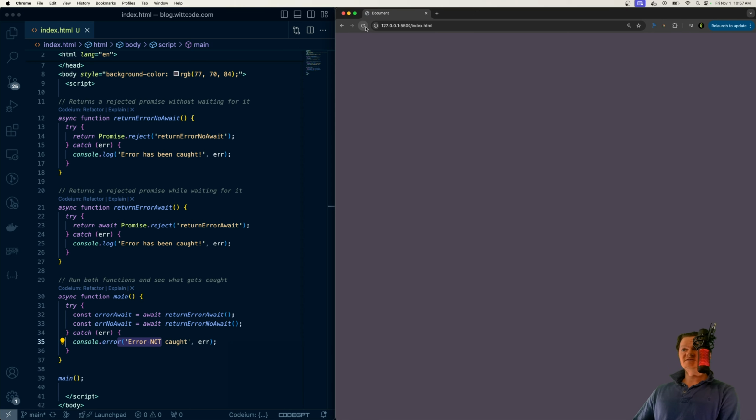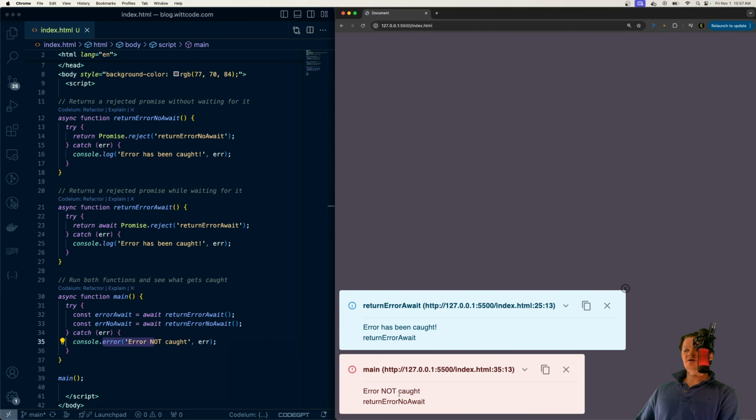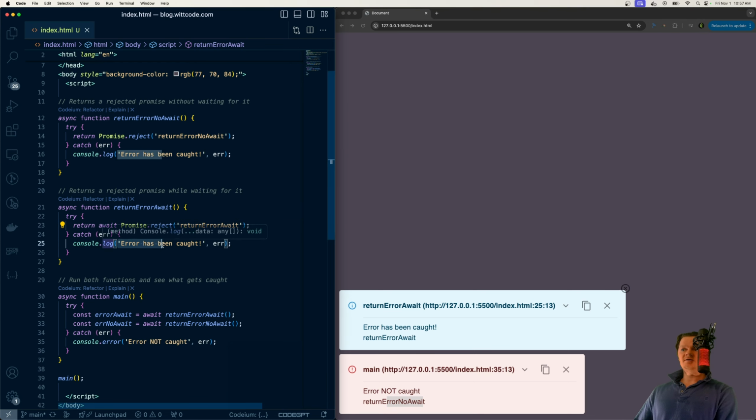So if I run this again, this error right here, which isn't awaited for, is not caught in here. So it doesn't say error has been caught. Instead, where it's called, which is over here, this rejected promise goes to this catch statement. So it says error not caught, return error no await. Whereas when we use return await, the error is caught.